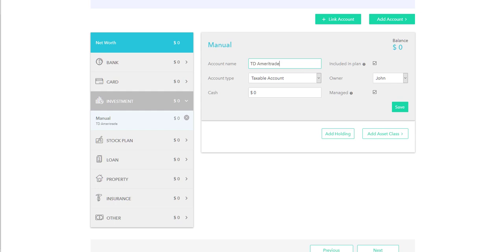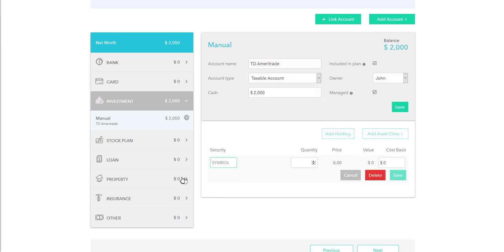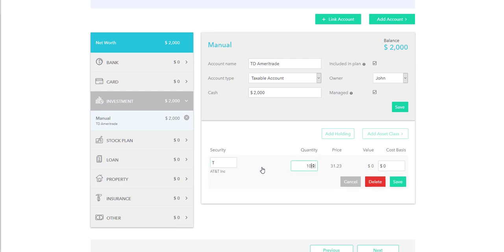The other downside to adding the account is nothing is going to be automatic. What I mean by that is, let's say that you hold $2,000 in cash. I'm going to go ahead and save that, and I'm going to add a holding. Now I have to add each holding and the number of shares and the cost basis. So if I have 100 shares of AT&T, the current price as of the date I'm putting this in is $31.23. And if your cost basis is $25, you add it in here.